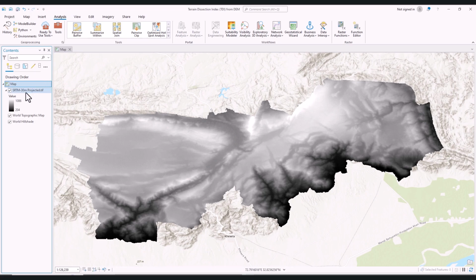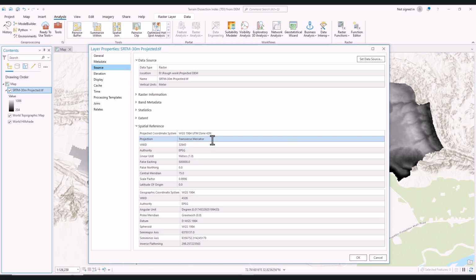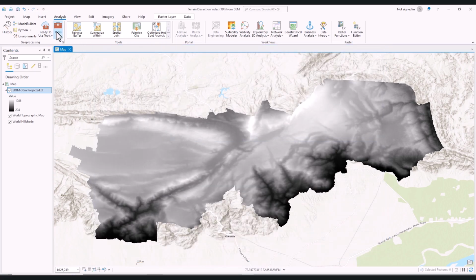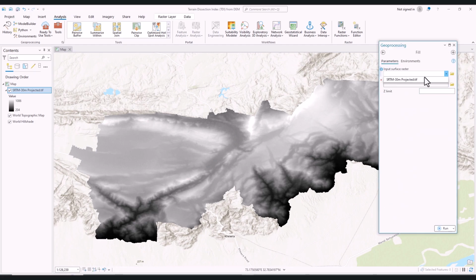I am using a 30-meter DEM. Make sure your DEM is in a projected coordinate system. The very first step we have to do is to fill the DEM. This will remove artificial sinks.